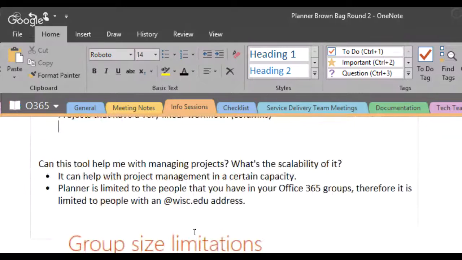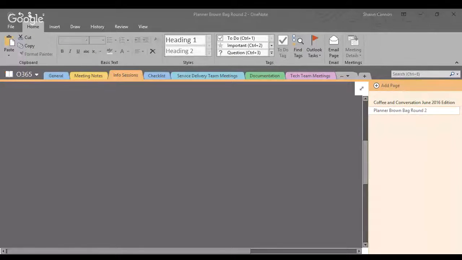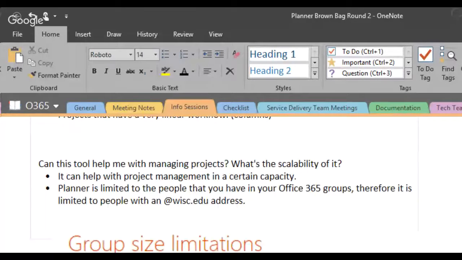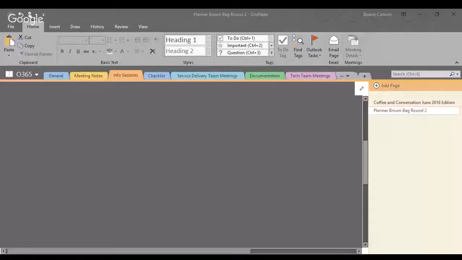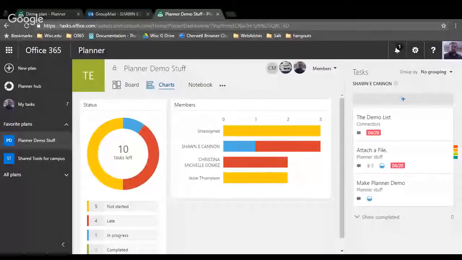Any other thoughts, or do you want to see anything demoed in Planner? Questions? Anybody else using Planner? Is there a limitation on what you can attach to your cards in those documents? Sure. Limitations, not too limited.